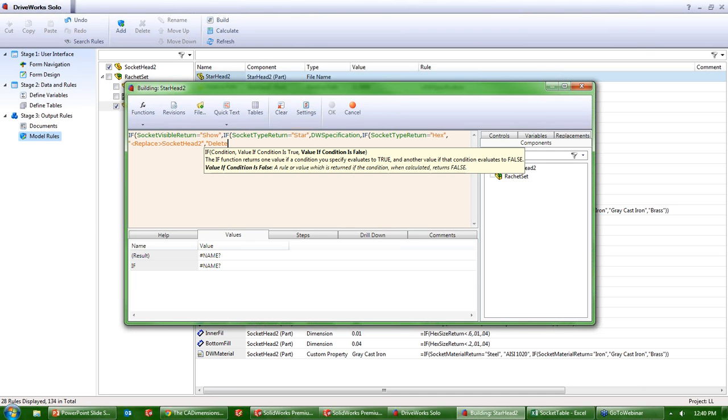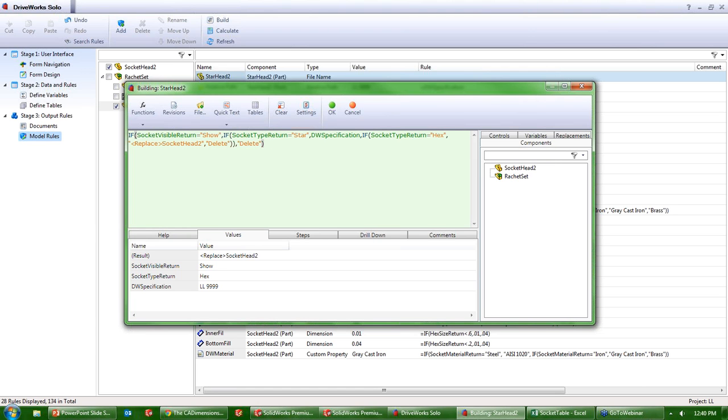Otherwise, I want to delete that socket head. I don't want to see it. So close that up. And finally, if it doesn't equal show, so if we're saying the socket isn't visible, we just want to delete it.